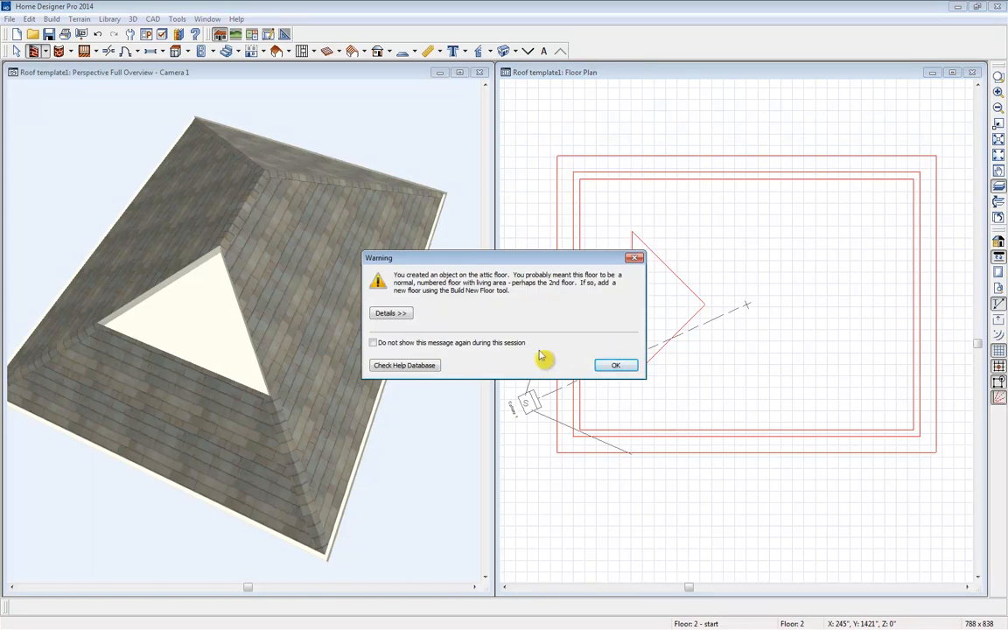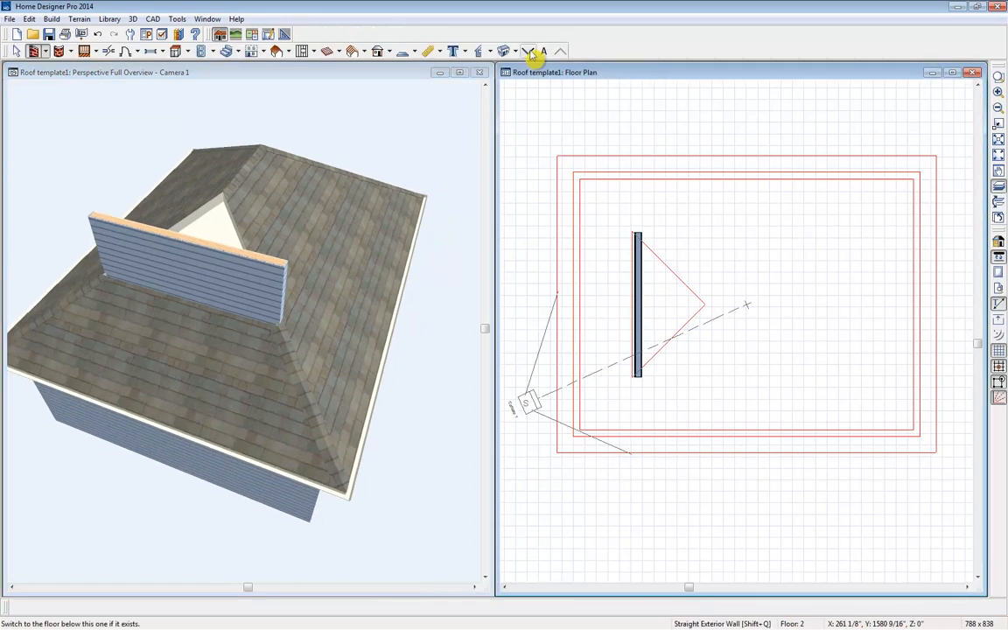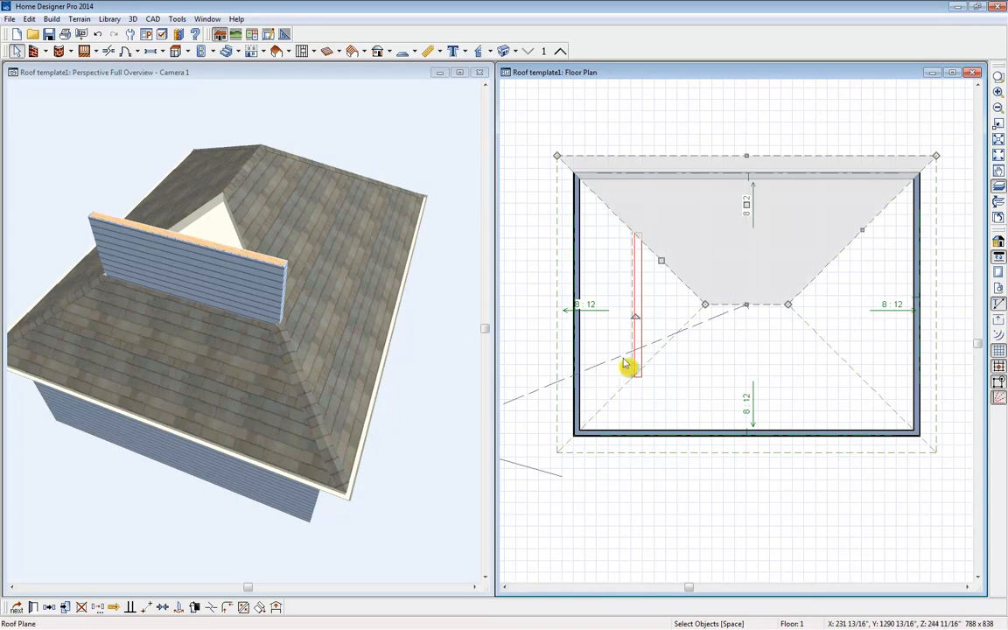Now it's telling me you're creating an object on the attic floor. Attic spaces are not meant to be living areas, but it's okay because we are just creating an actual attic wall. So I'm going to select OK, and there's the wall that appears there. Now I'm going to go back down to my first floor and select each roof plane that's adjoining it because I want to pull this roof plane so that it comes over that wall. So I'm going to break the line right where it meets up with that wall and then pull it over.